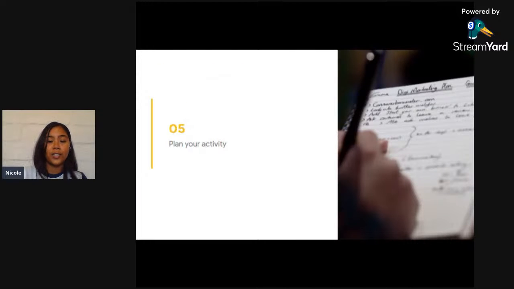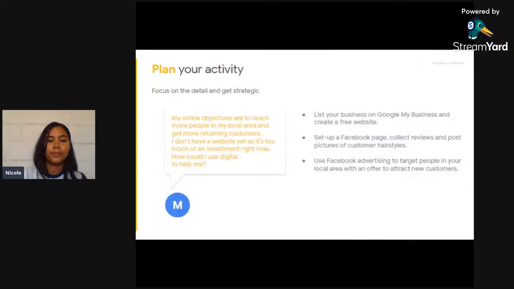So now let's move on to step 5, where you plan your activity. So to plan your activity, you need to focus on the detail and you need to get strategic.